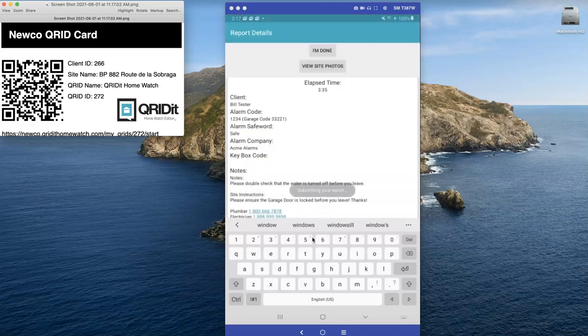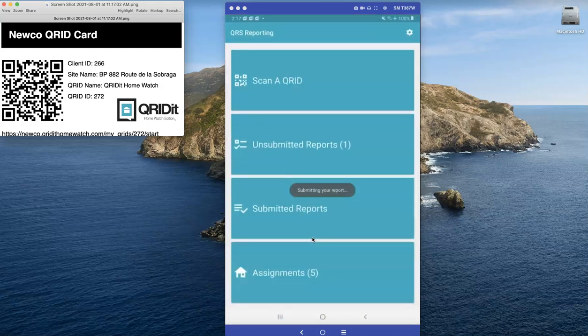Okay, now I hit I'm done, and now the report is submitting. Now, remember that if you're at a client's property or site where you have a weak or low data signal, it may take some time for the report to submit to the dashboard. So what happens at this point, because I have it set up to send directly to the client's dashboard, a copy will then go into the admin dashboard for me to review later when I get back to the office, or the admin or manager. And I will be covering how to set that up in future videos.